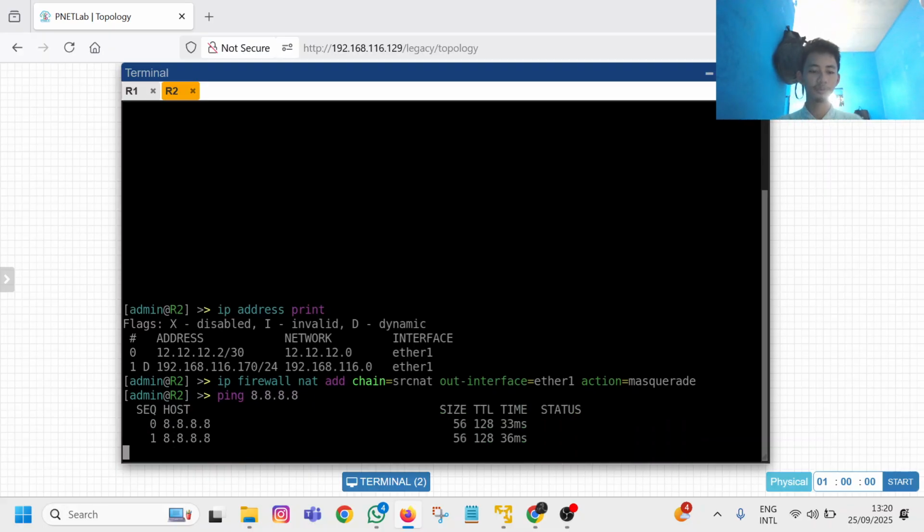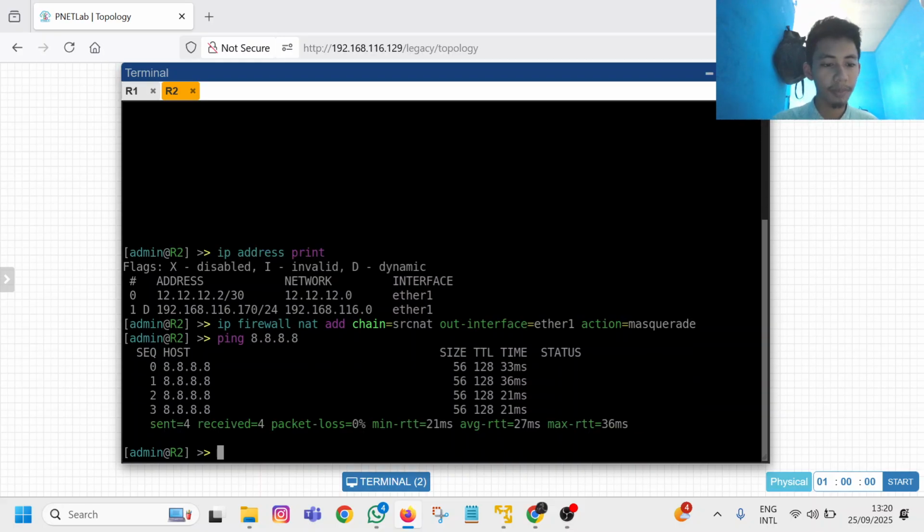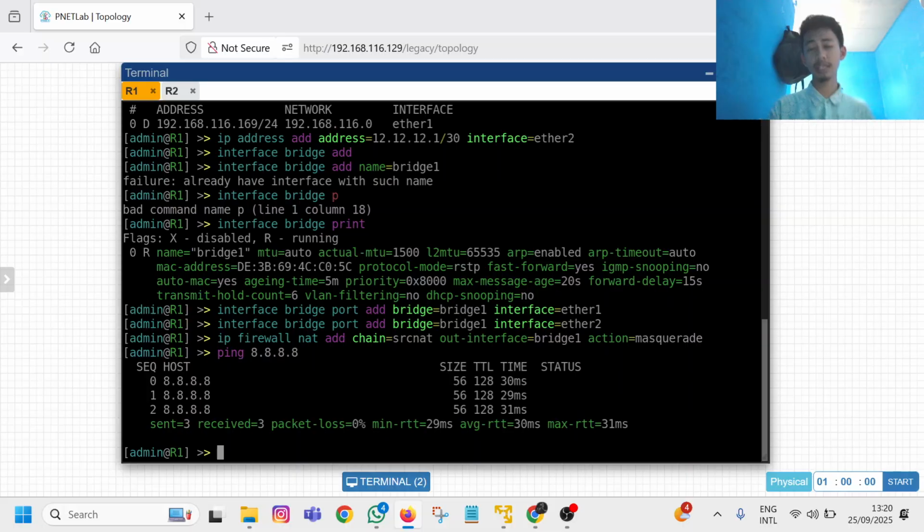Now we have the connection, and now we're gonna make a VLAN connection: VLAN 10, 20, 30, and 40. Basically, it's the same on router 1 and router 2.